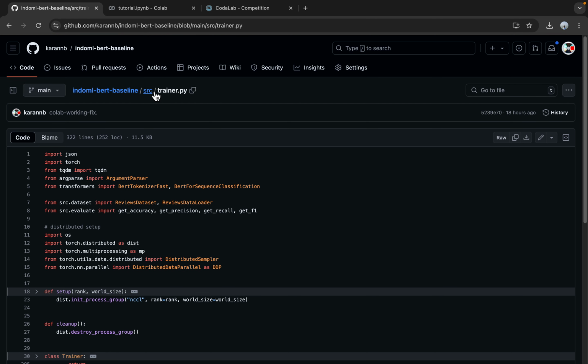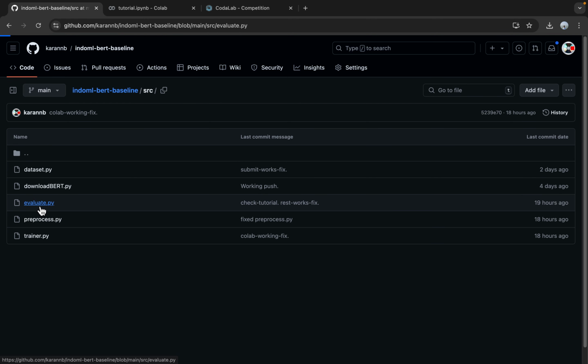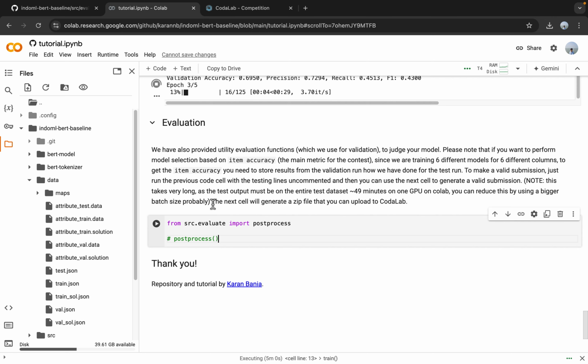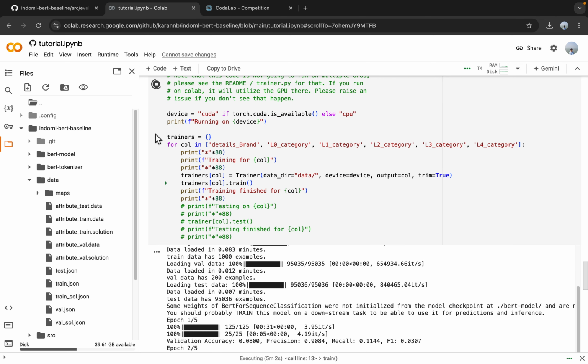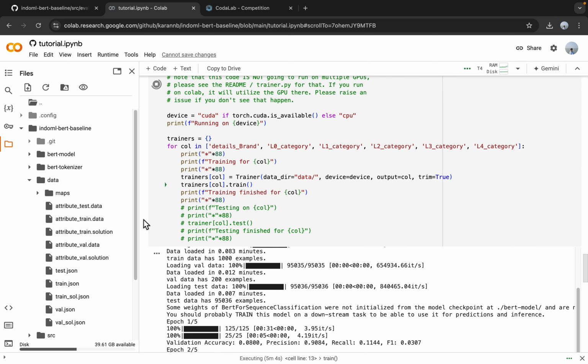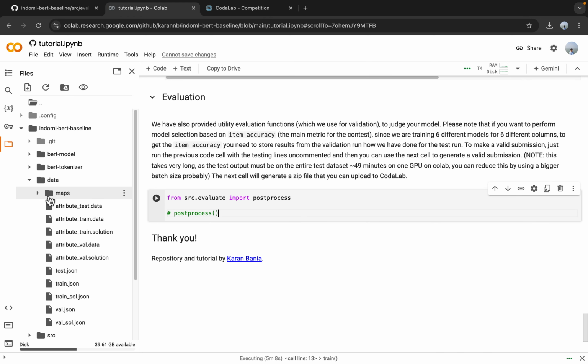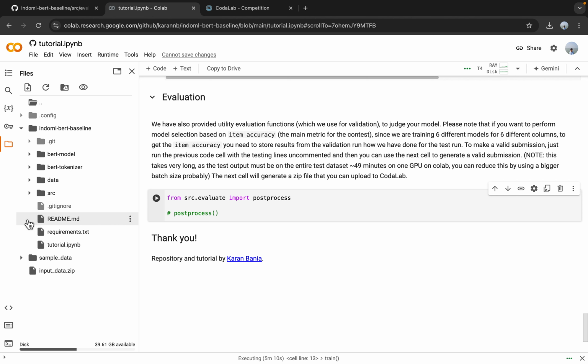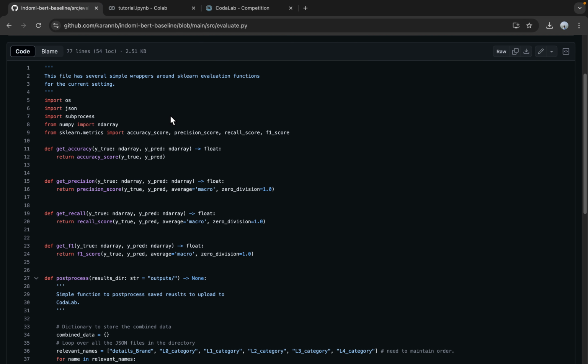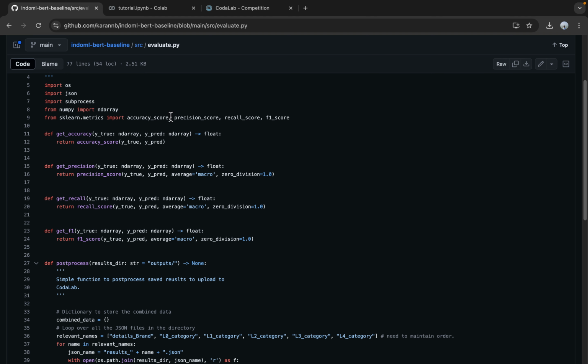So basically, if you want a valid submission, you need to uncomment these lines, which will take some time to run on a single GPU. But once you have that, there will be an outputs folder with all the outputs, and then you can just run this post process from evaluate, and that will create a unified zip file that you can just submit to the CodaLab basically.